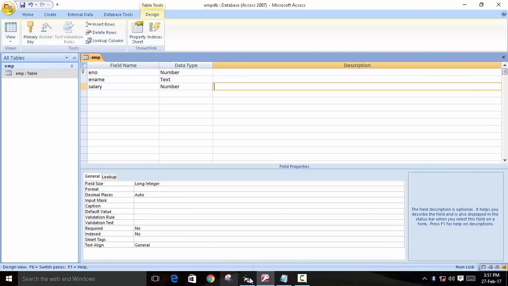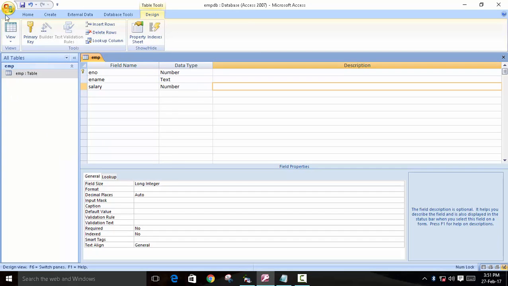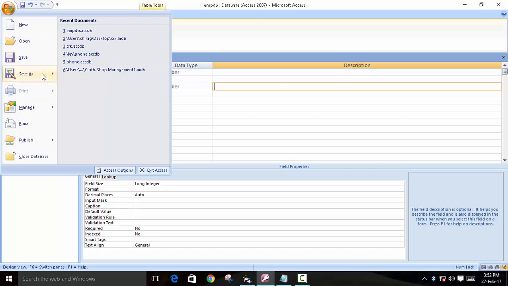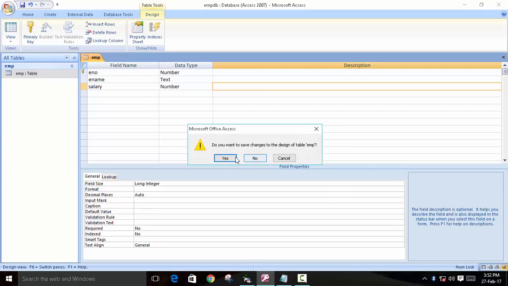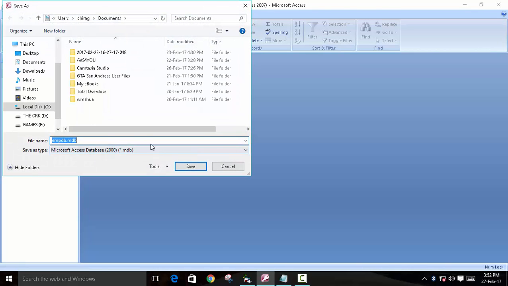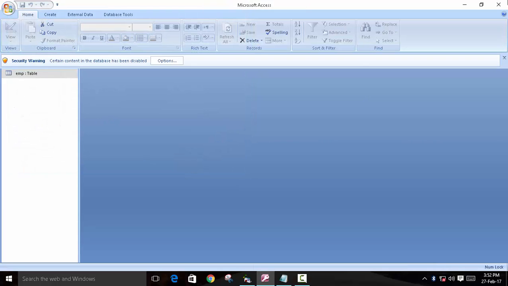Now as I'm using an older version, Visual Basic 6.0, I have to save this table as an Access 2000 database, otherwise it will not support. If you have a newer version of Visual Basic, you can save either in 2002 or 7. So we'll save this as a 2000 database. Yes, and this is our EMPDB. We'll save it on the desktop and save. Now you can close this.